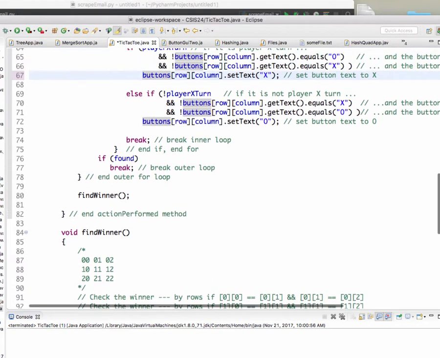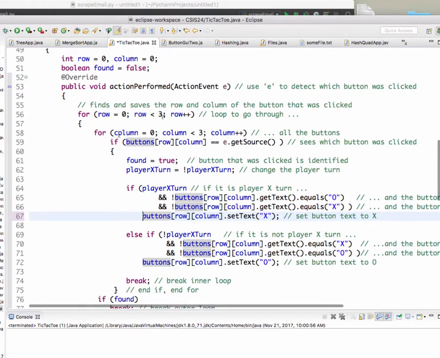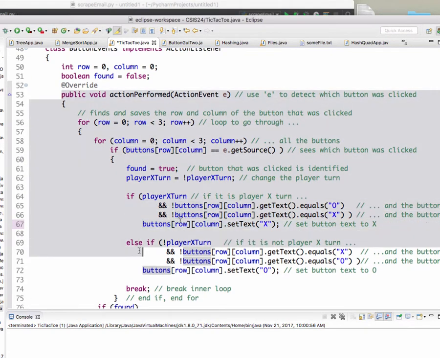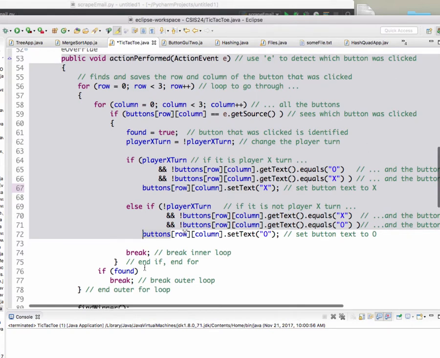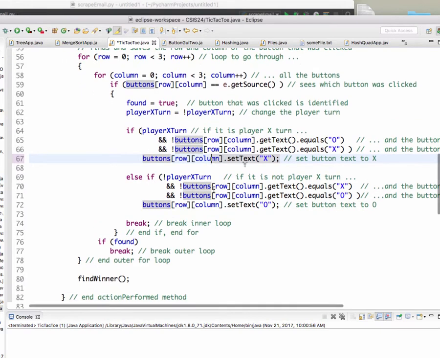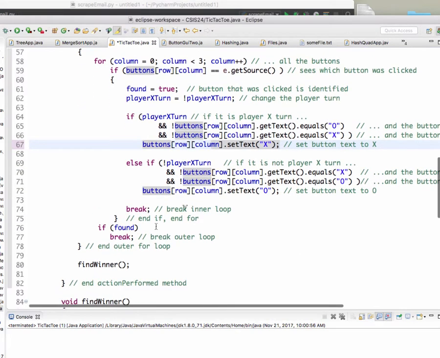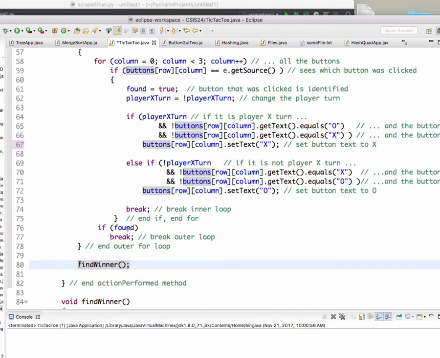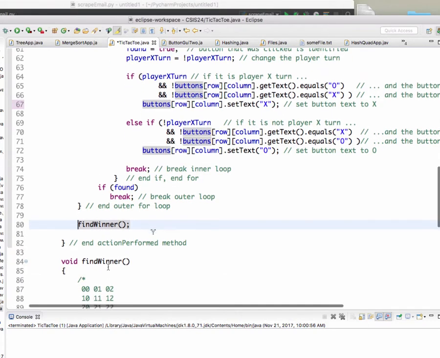So then the next thing that I do, just not to clutter my code too much, is this, which is just to change the text of a button that you're trying to click, if possible. Okay, and then the next logical step is to try to find a winner. So after we have clicked the button, it's a good time to check to see if there is a winner, and it makes sense to put that in its own separate method.